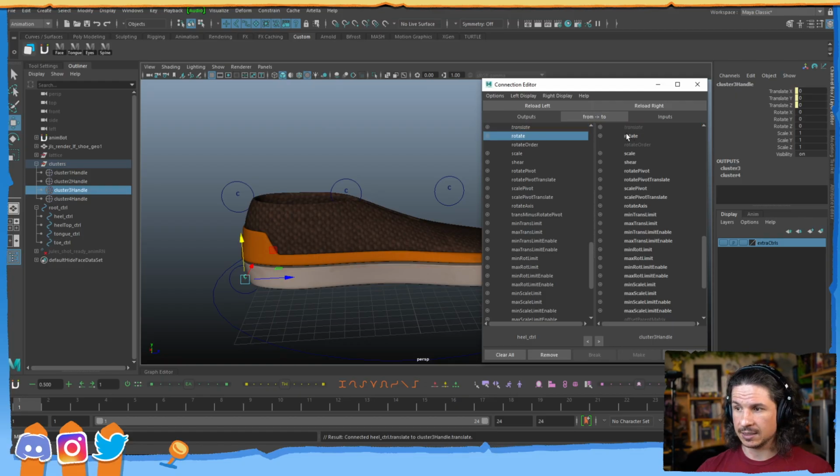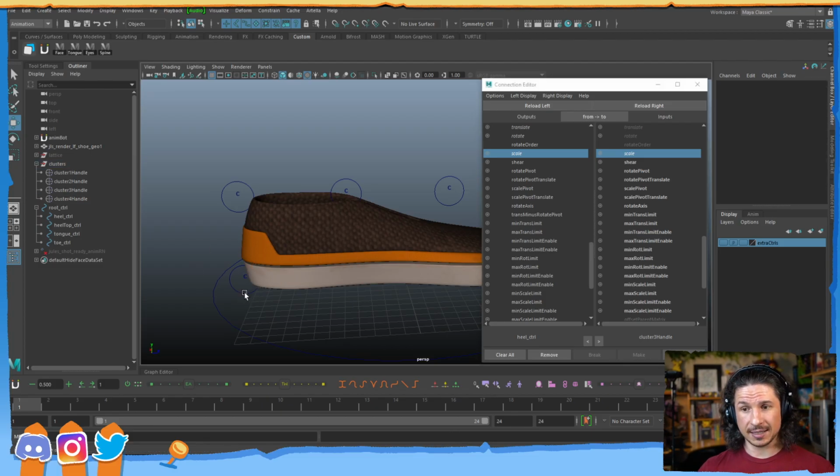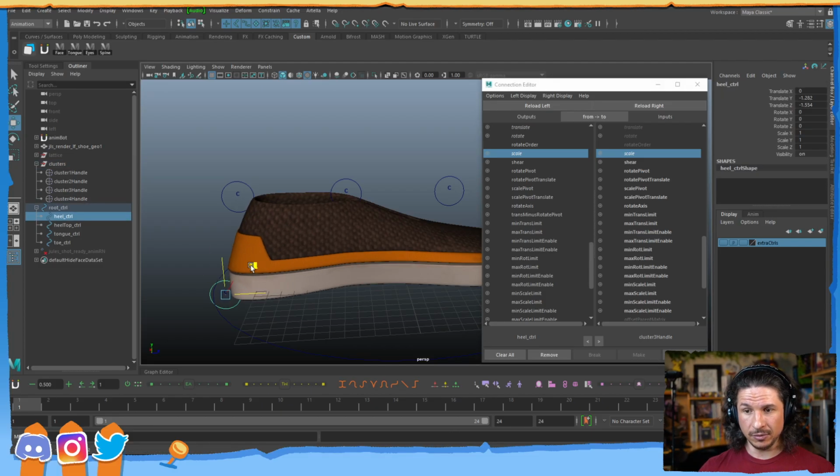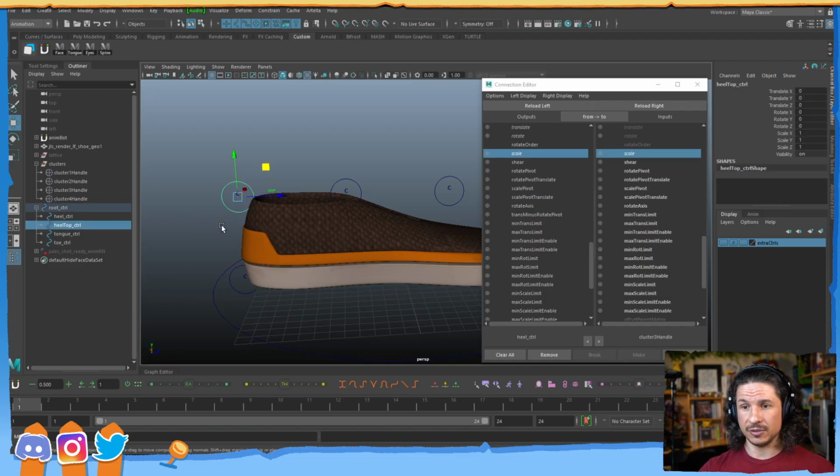I'll select rotate, and I'll connect that to rotate. Scale to scale. And you can see how on the cluster it's turning yellow. That shows that it's connected. So basically what that means is when I move this control now, it's moving the cluster. Whatever values I put onto this control now move the cluster. I can do that for all of these.